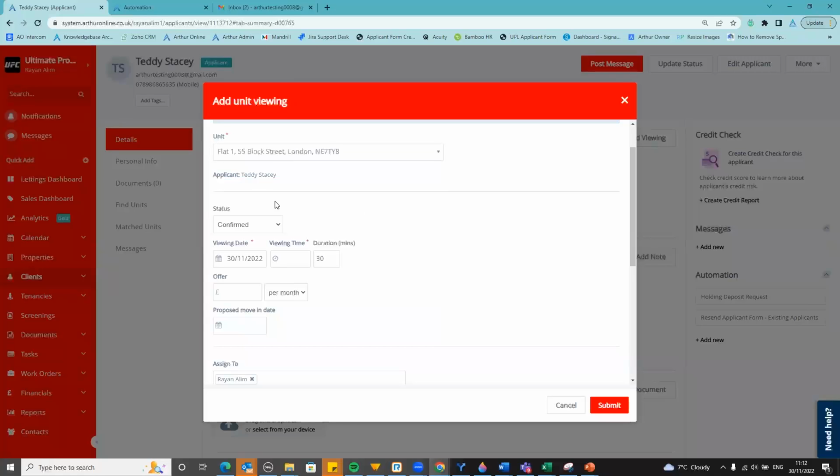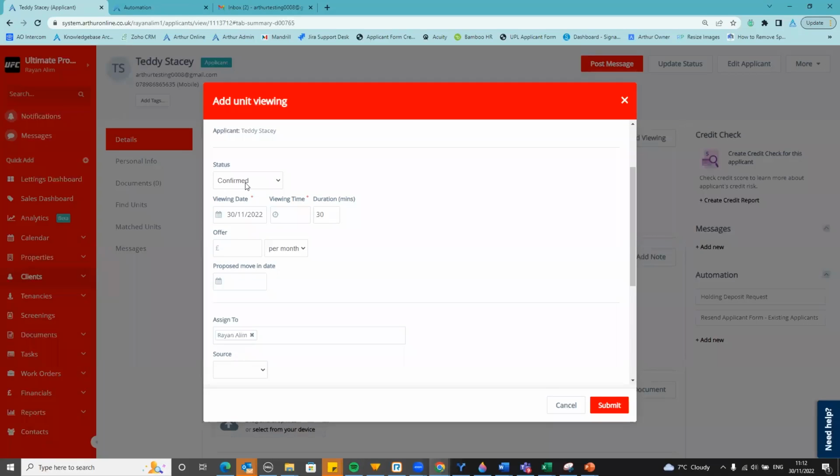As you can see just beneath that, it will ask you to define a status. Like I mentioned, as per my personal recommendation and advice, I would always recommend to only add the viewing once you guys have confirmed with the applicant the date and the time for that viewing appointment. It just makes your life a bit easier instead of having to create the viewing, put it as pending, then confirm, then come back into Arthur and amend those details. So I would just recommend adding it as confirmed, as and when you confirm that over the phone or via email. It's up to you.